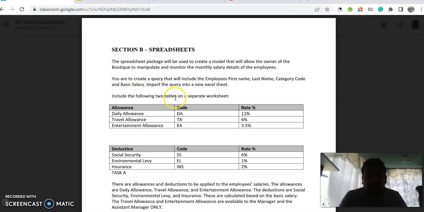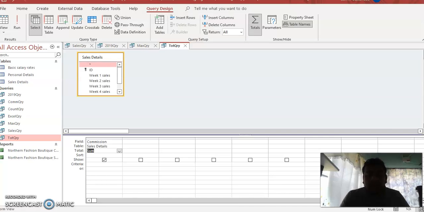You can call it, I didn't set any name, but we can call it monthly salary. You will produce that here in Excel. I don't see it here. I hope some people didn't do it in Excel. It was supposed to be done here in Access. You do a query here.